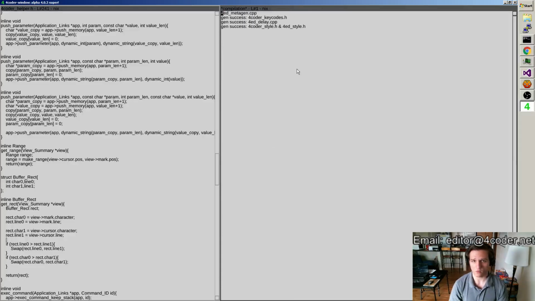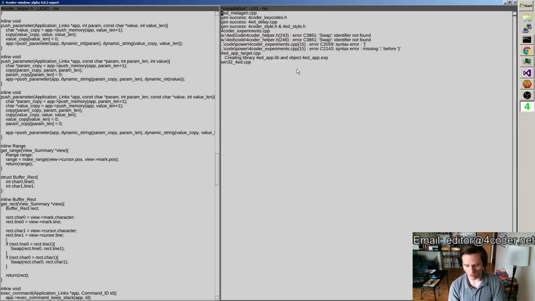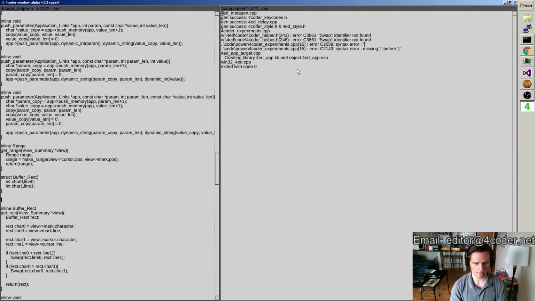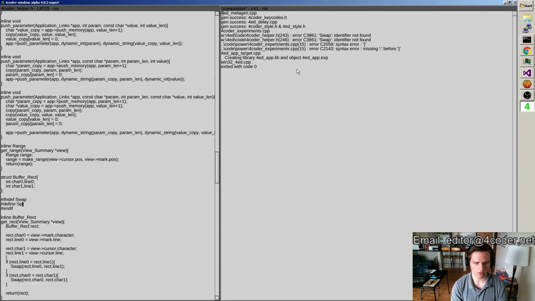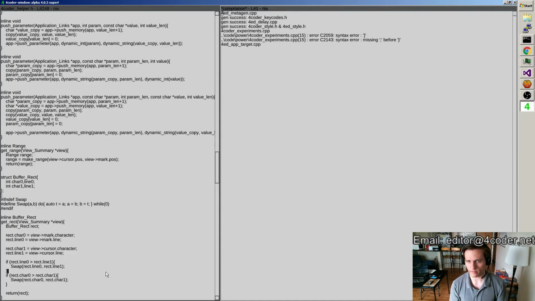Now, do I have swap in the helper? No. So what I'll do is, if not defined swap, define swap(a, b) do auto t equals a, a equals b, b equals t, while 0. And yes, I think that's good.